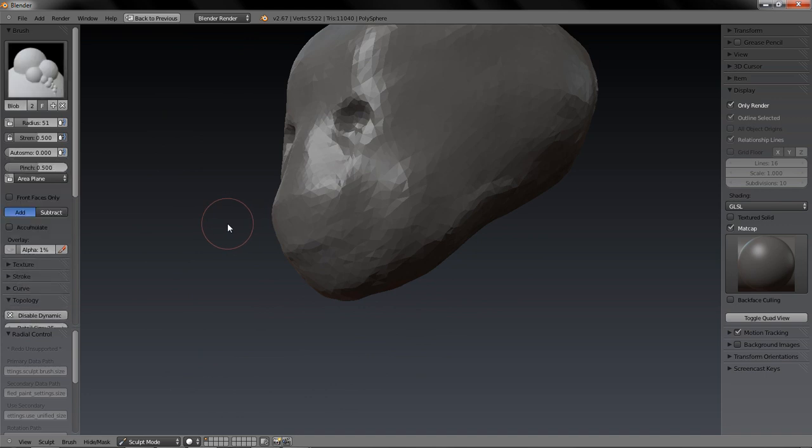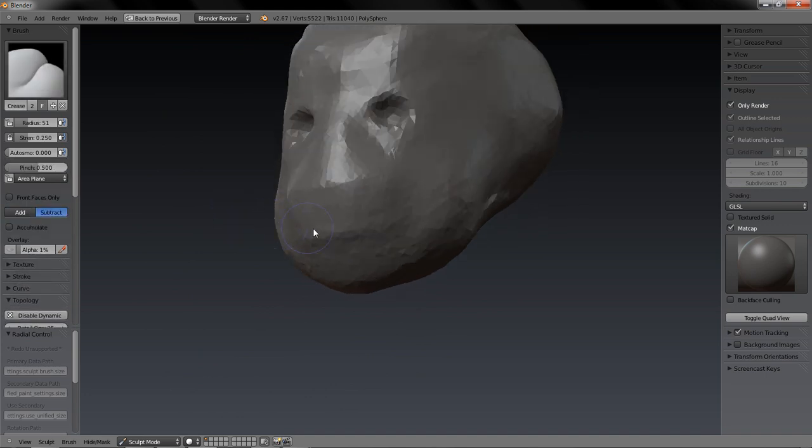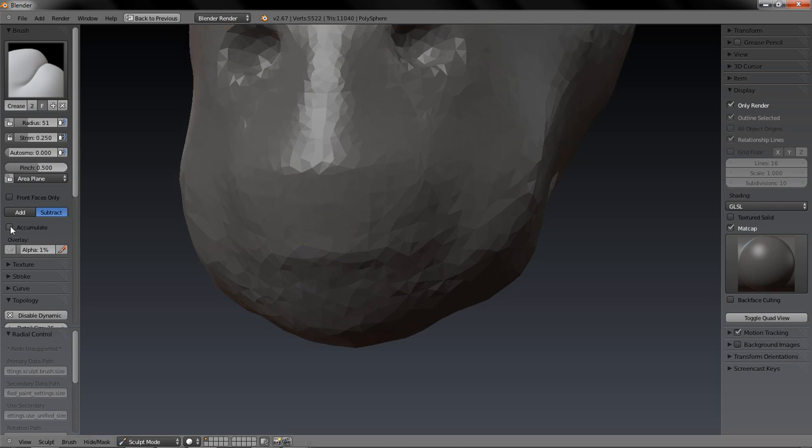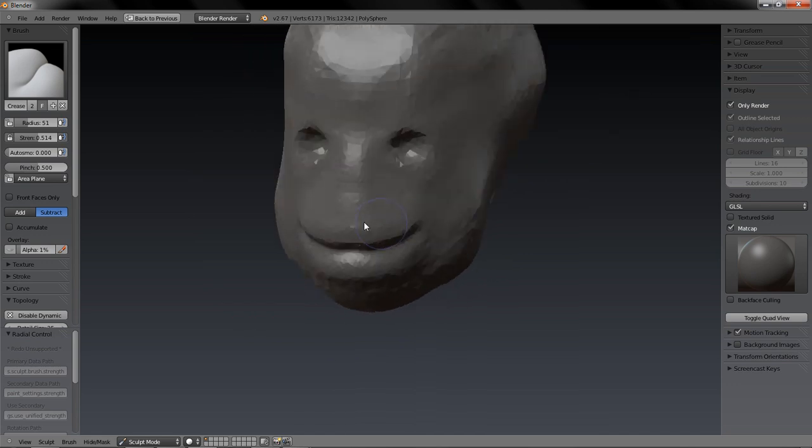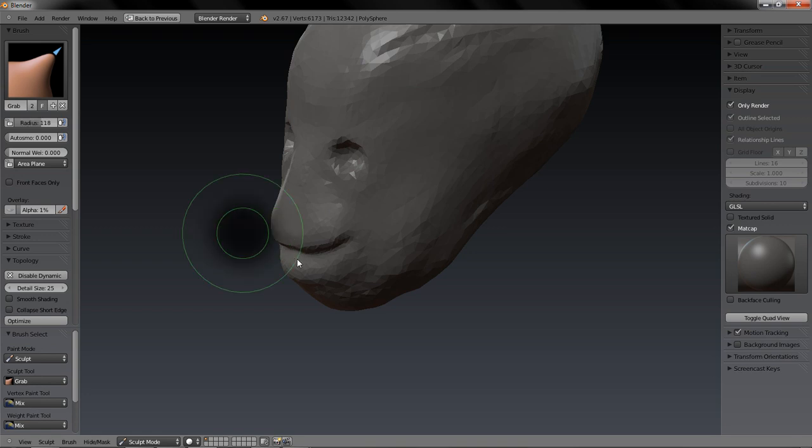So yeah, it's quite awesome. I use my crease brush here. That's automatically set to subtract, so it actually indents the mesh. And it's usually quite weak, so I usually like to amp it up just a little bit. There we go, something like that. G for grab.